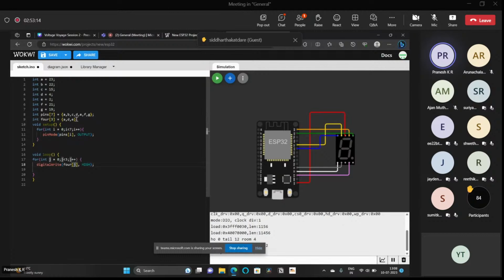In that manner, if this loop runs, let us say j equals 0 initially, it becomes 4 of 0. What is 4 of 0? The first element of the array 4. It is a, so a comes here instead of 4 of 0, and it becomes digitalWrite a comma high, and it turns off the a segment. And now we put j plus plus, which increments j by 1, so it becomes j equals 1.